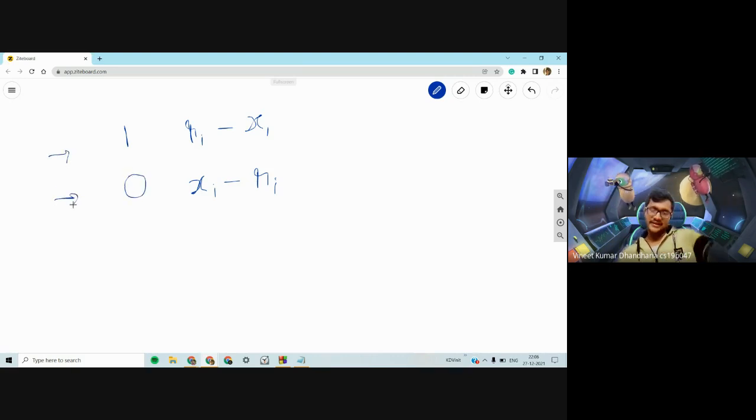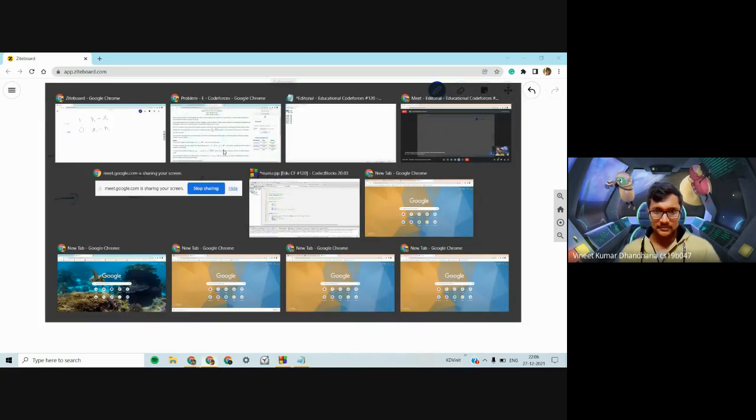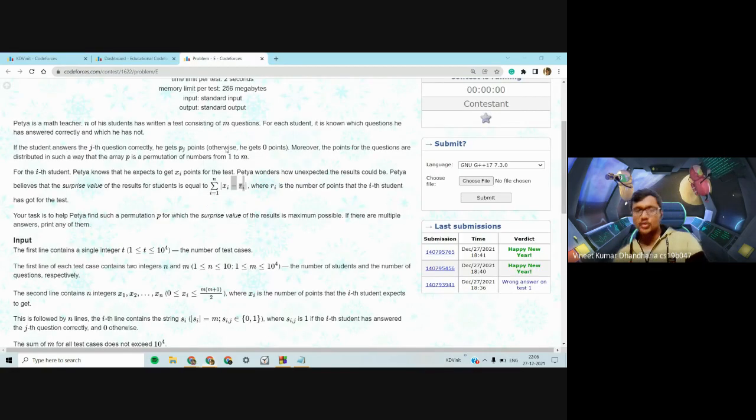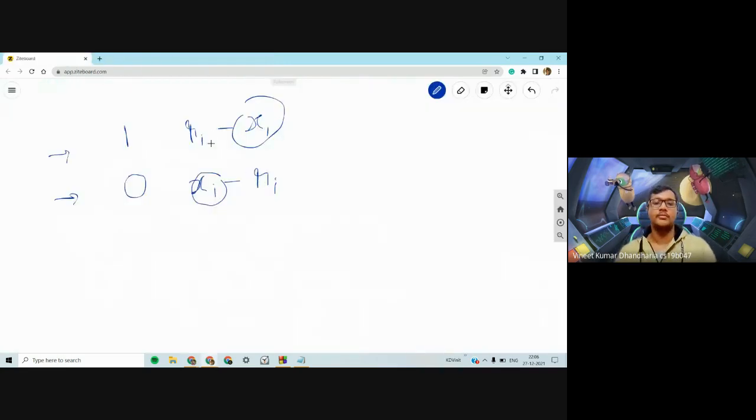Thus, if we can decide for each particular student whether he would get more than his expectation or less than his expectation, then our resulting surprise would basically be the summation of this thing, in which xi is constant, so we can remove it. Since we want to maximize it and xi's are constant, we can remove it. What would vary is ri, because we can change the score assigned to each particular problem.